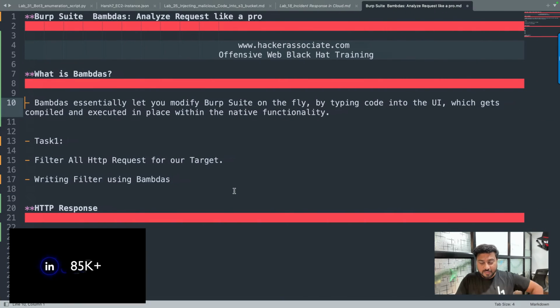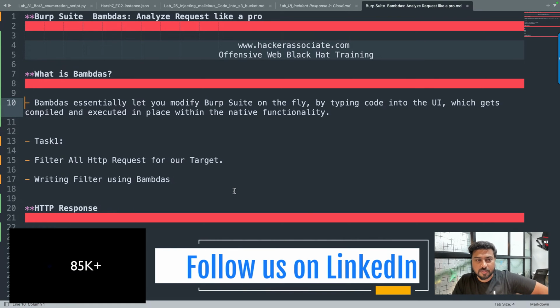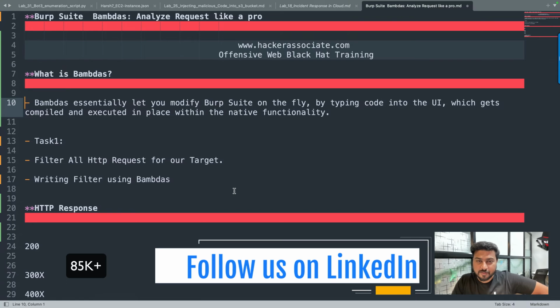So here we are right now. This is our topic today: what is Burpsuite Bambda? We are going to analyze requests like a pro.